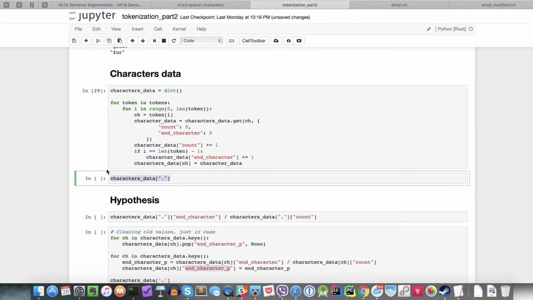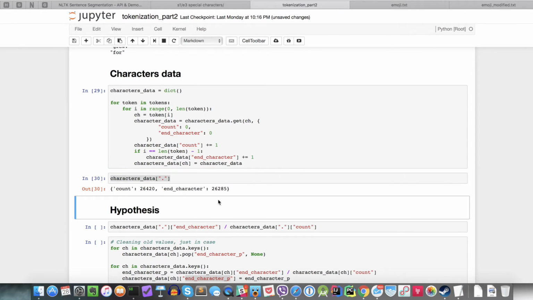Done. Let's see an example of the dot. So let's see the data that we have for the dot. The dot occurs in the Bible 26,420 times. At the same time, 26,085 times it was at the end of the token. So almost all the time the dot was at the end. After observing this data, you might start seeing that it's pretty easy to guess which character is actually a sentence splitter character, because it's almost always at the end of the token.